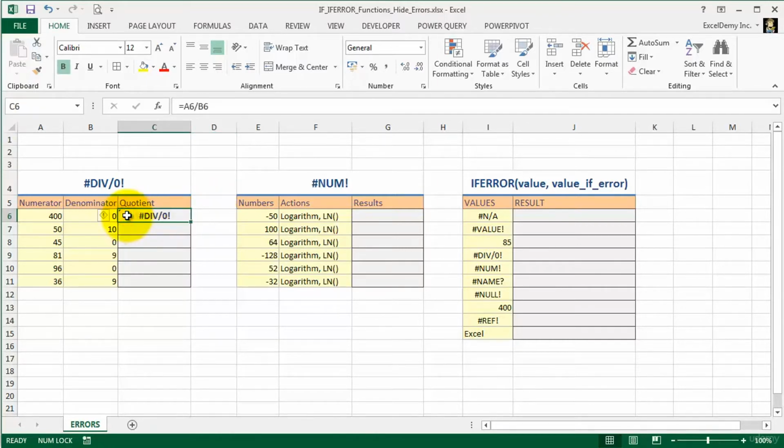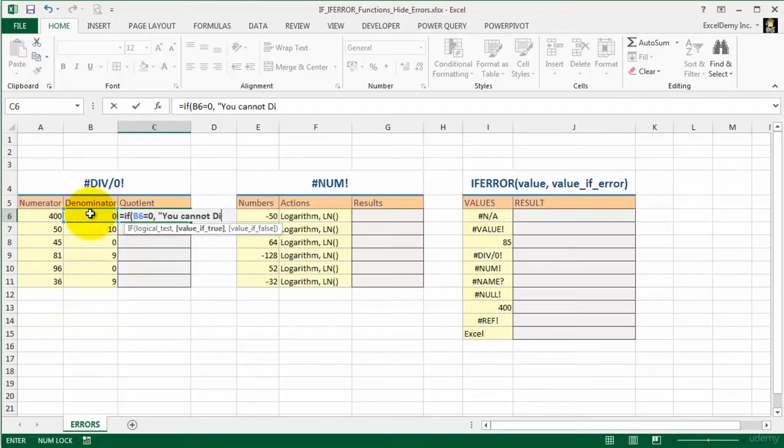Type equal sign. Type IF, opening bracket. Select the cell on the left. Our logical test will be: if denominator B6 is 0, then the IF function will show us a message. If the denominator B6 is not 0, then the division will occur. So I type equal to 0, comma, then type "you cannot divide by 0". Again comma, select cell A6, input division sign, select cell B6 and then close the bracket.